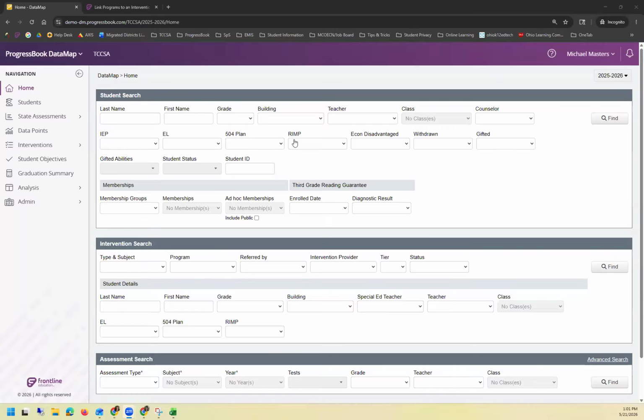I am not going to go through the process of RTI or MTSS, but again, the process of creating the interventions and how it could be helpful for teachers. So the first thing I'm going to navigate, then we're going to look at the admin part of it and then actually creating the interventions.